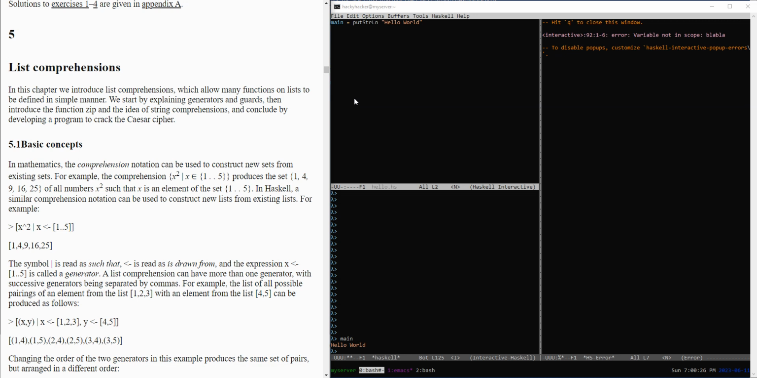5.1 Basic Concepts. In mathematics, the comprehension notation can be used to construct new sets from existing sets. For example, the comprehension x squared, where x is in the set 1 to 5, produces the set 1, 4, 9, 16, and 25 of all numbers x squared, such that x is an element of the set 1 up to 5. In Haskell, a similar comprehension notation can be used to construct new lists from existing lists. For example, x squared, where x is in 1 to 5, gives 1, 4, 9, 16, 25.